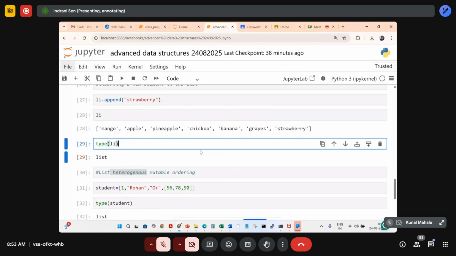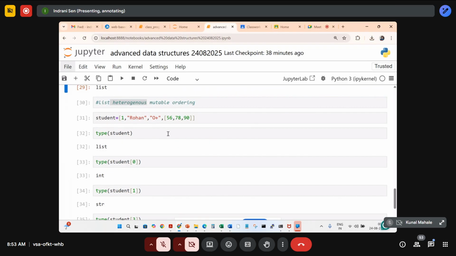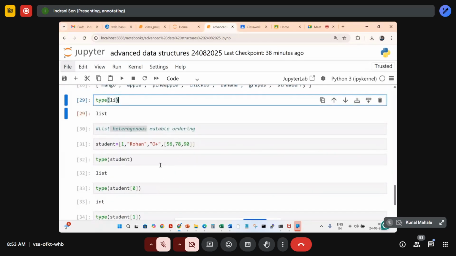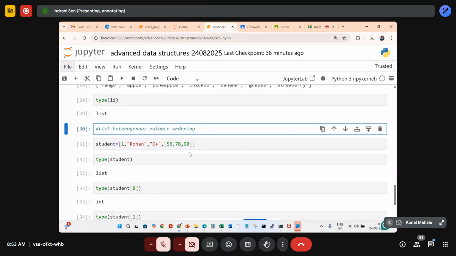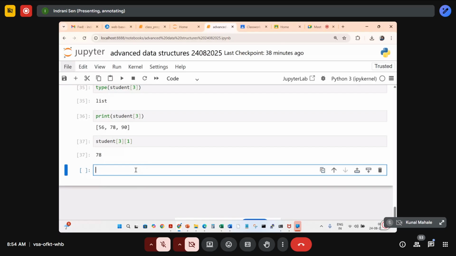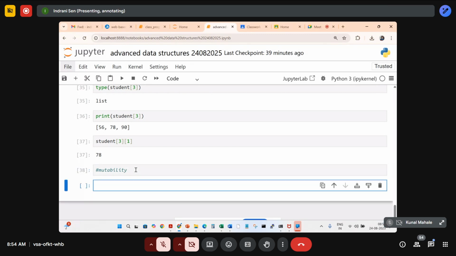Okay. So here, for example, you want to insert something in the student. Okay, so I told you about this. I showed you because of showing heterogeneity. Okay, so heterogeneity means all the elements of a list can have different data types. Now we are talking about mutability. Okay, so mutability means that we are able to append or change the elements of the list.